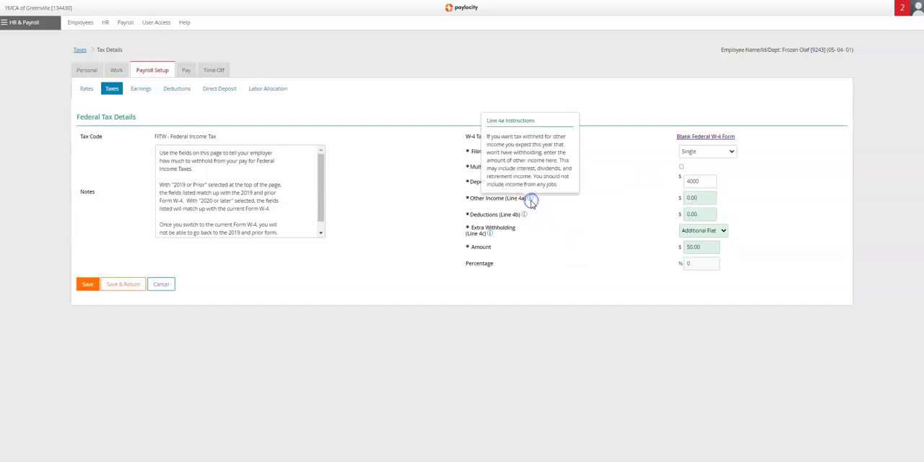Line 4A, this is if you want tax withheld for other income that you might be receiving. Again, this just depends on if you want to record anything in here. Deductions for line 4B is if you expect to claim deductions other than the standard deductions and you want to reduce your withholdings. Again, please speak to a tax professional.